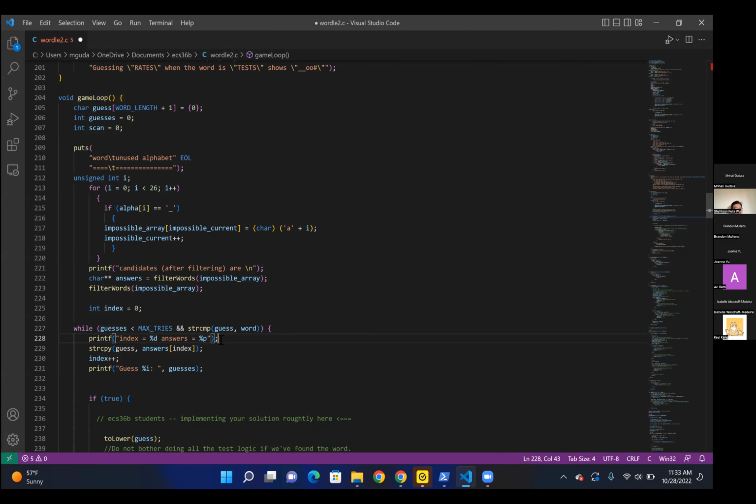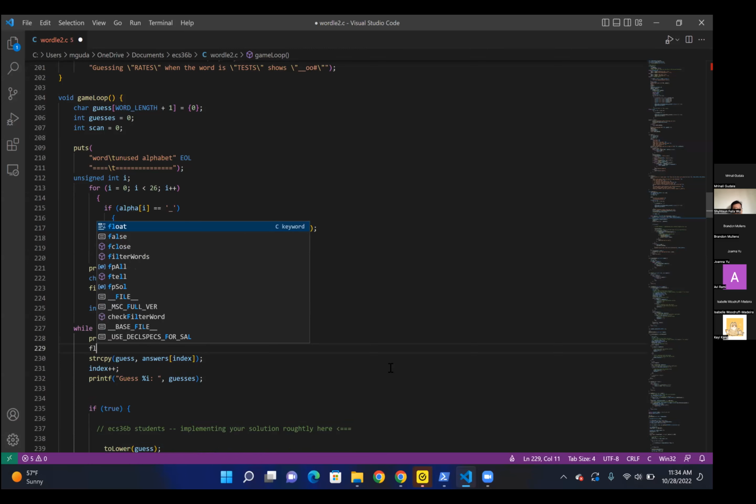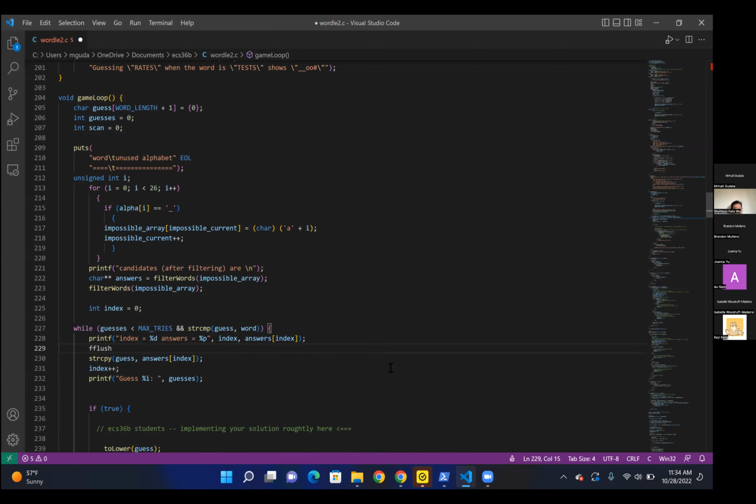Okay, so now let's try to do this. After the double quote, put a comma. Sorry, inside the parentheses. So the first thing you say, index, I-N-D-E-X. Comma, and then say answers index. Okay, like this. Good. And then the next line, say fflush, two f's, fflush. Then parentheses, say stdout, standard output. fflush is a function, so parenthesis stdout. Okay, semicolon.